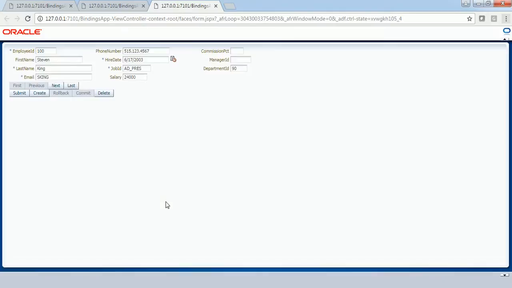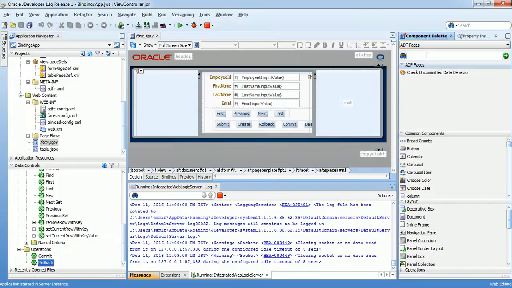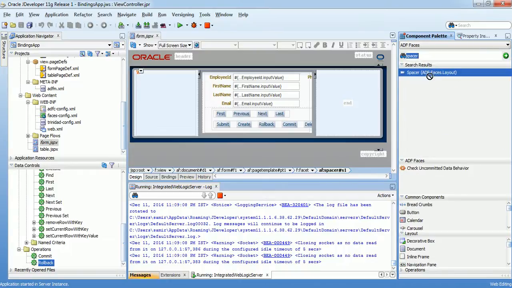So now as you can see, these are all aligned properly. Now I want to give some space between these buttons. Let's see how to give the space so that it will look uniform. Now it is not looking good as everything is connected to each other. To achieve that, we'll go to the component palette. We'll search for a component like spacer. This is an already available ADF Faces component, and just place the spacer between the buttons.